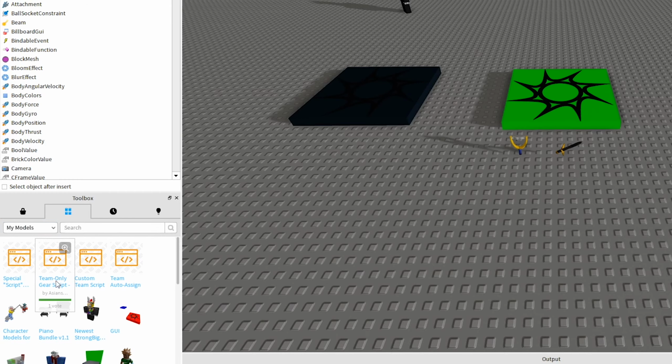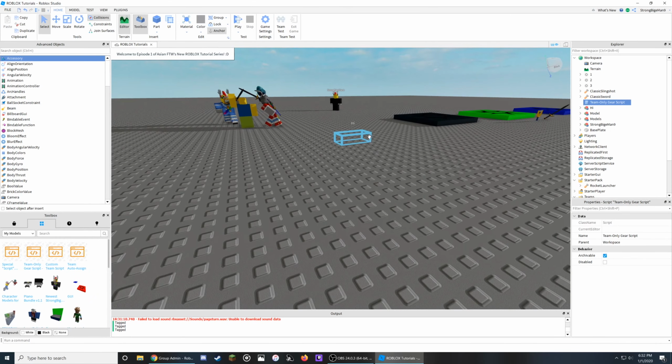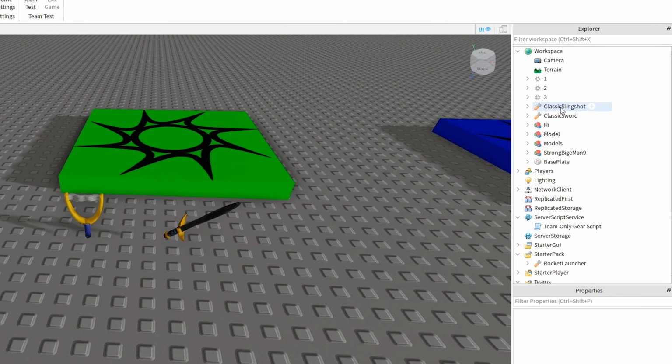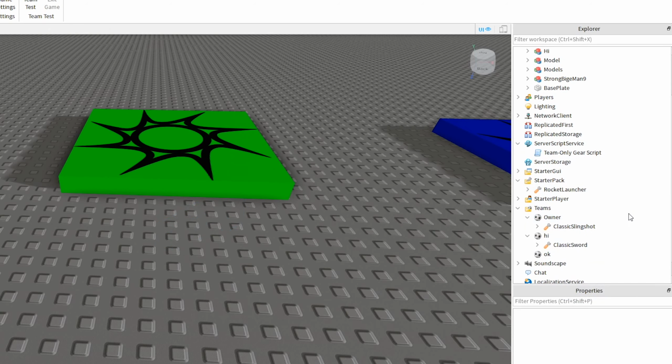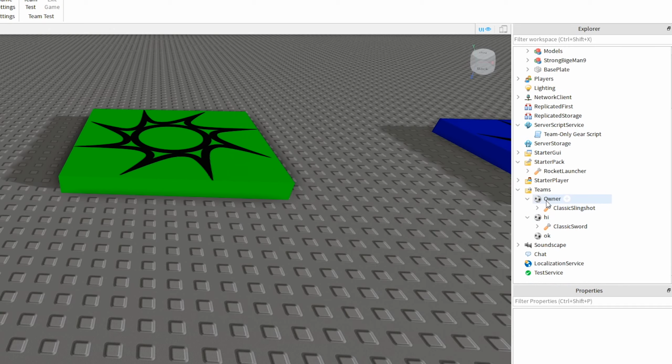And now we're at the Team Only Gear script. We can then put this into Server Script Service just so that it's a little bit safer, and head to our final step. Go back into the Explorer and drag these over into a team. And I'm going to drag this sword over here into this team. So now we have a slingshot in Team Owner and a sword under Team High.